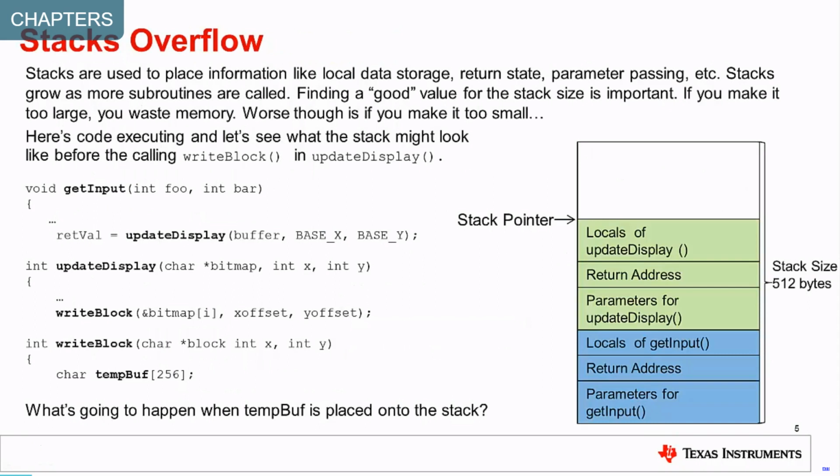A common problem with any application, bare metal or one that uses an RTOS, is stack management. If you make the stack too big, you waste memory. If you make the stack too small, you might get stack overflow and potentially really bad things happen. Let's look at an example of stack overflow.